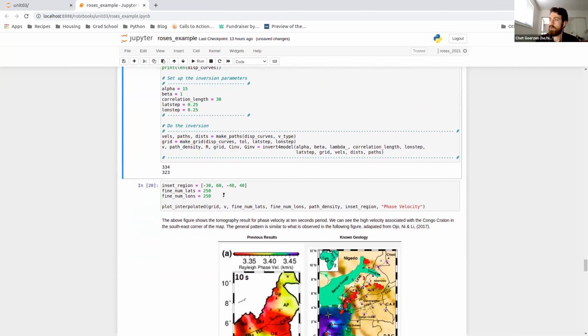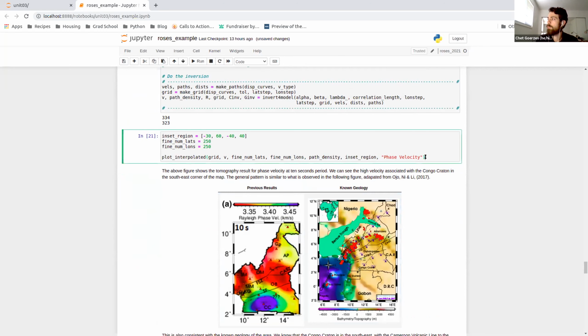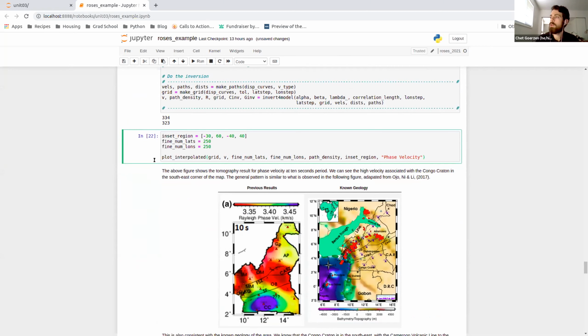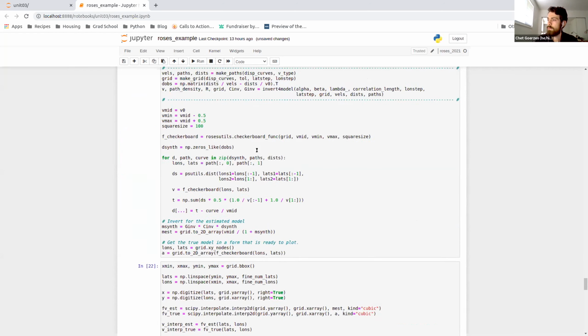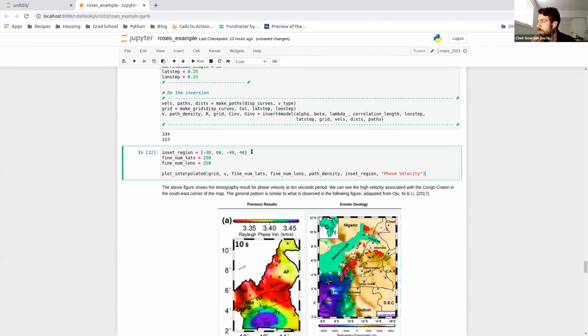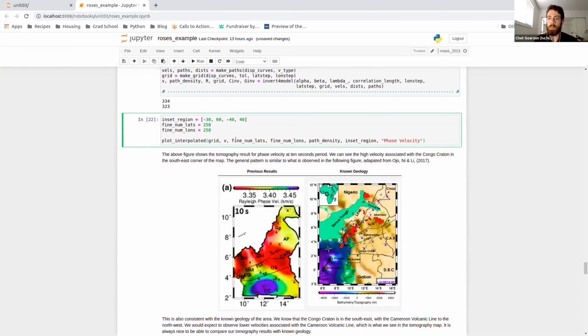I'll go ahead and make the plot here. For some reason it's not showing. Give me 1 second. Oh, that's strange. Oh, that's not good. Well, I'll move on and hopefully I can get that working in just a minute. I'll come back to that. Sorry about that.